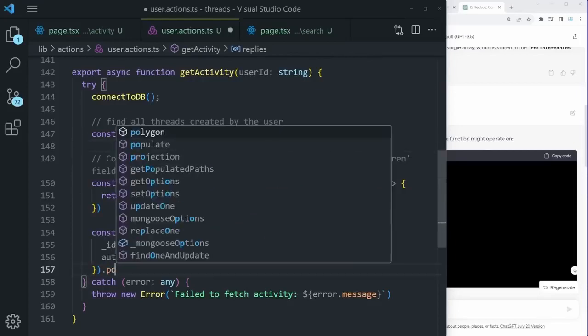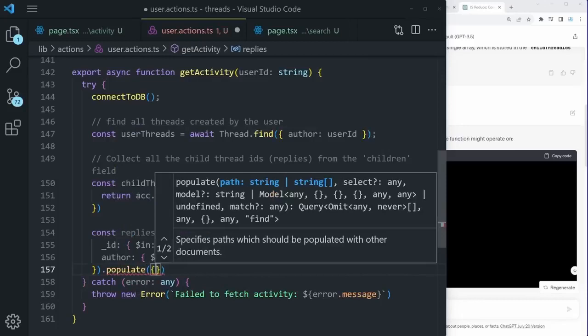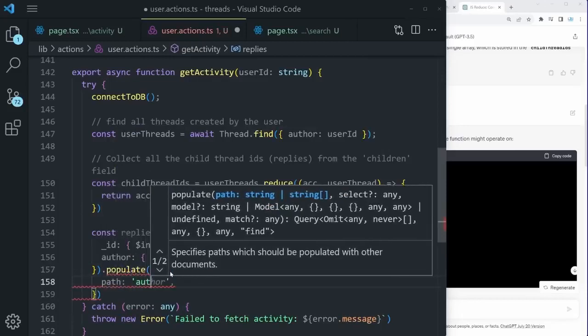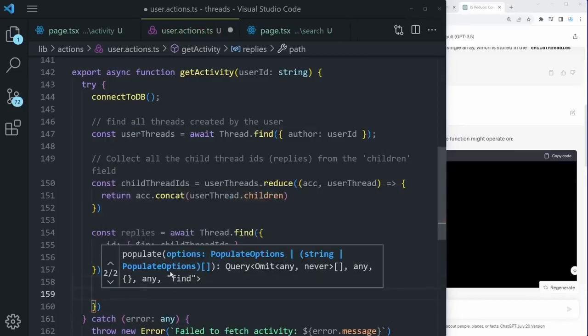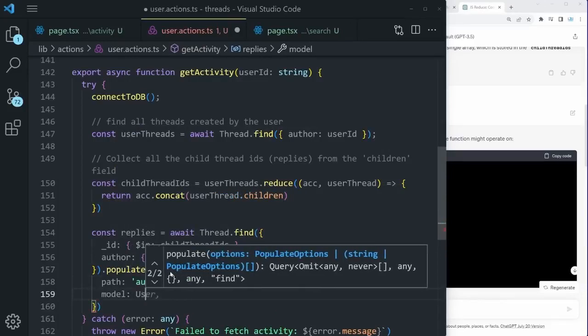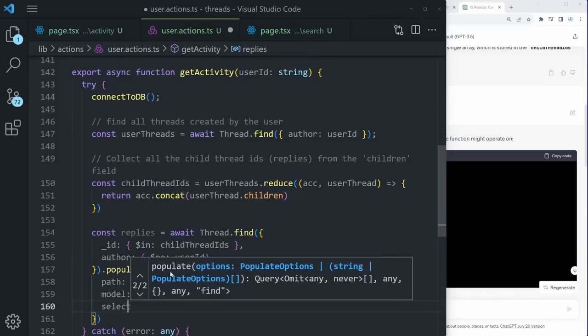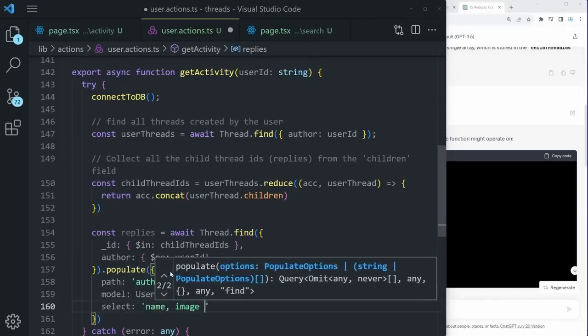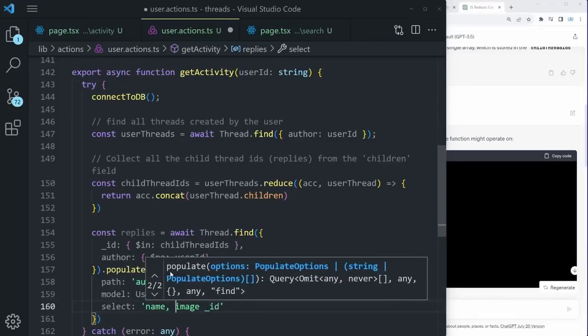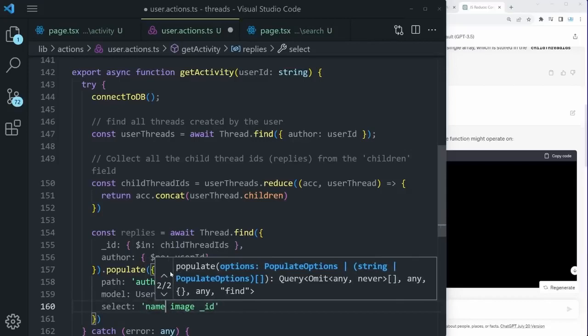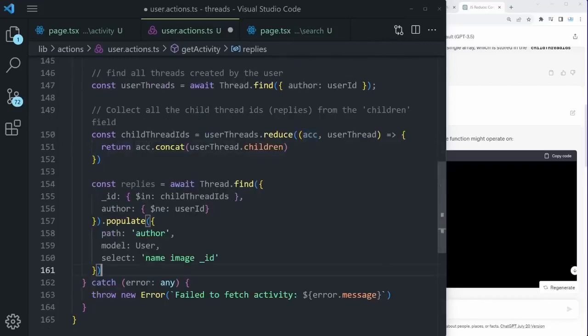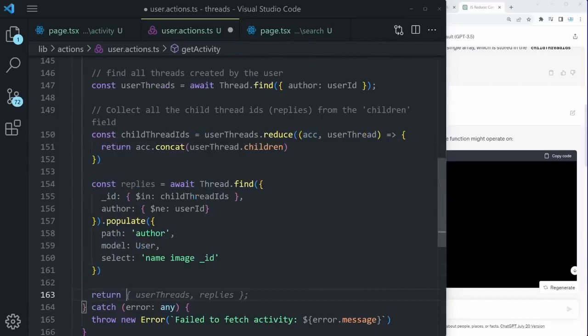And then we can call the .populate, which we use many times so far, with a path of author as well as a model of user. And which fields do we want to get? Well, we can select the name, image, and the underscore ID, just like so. And this is going to give us back our replies, which we can simply return, just like so.